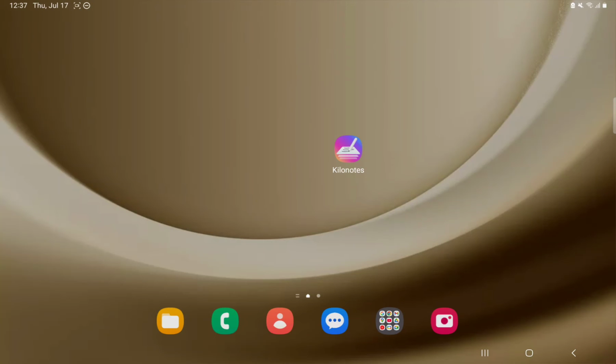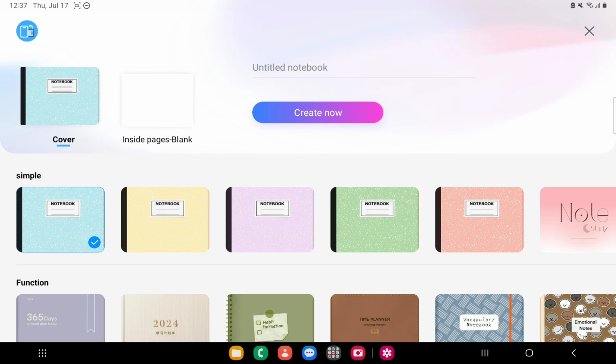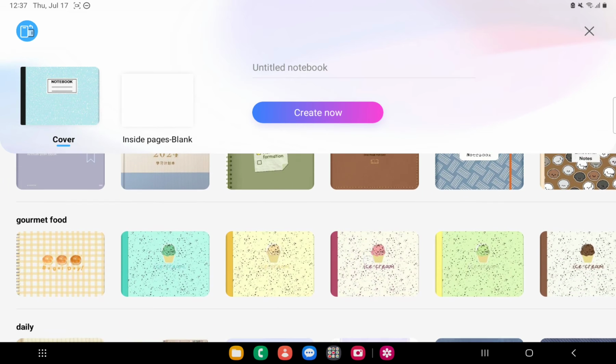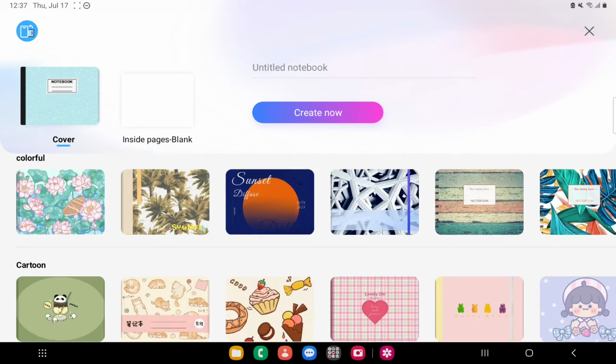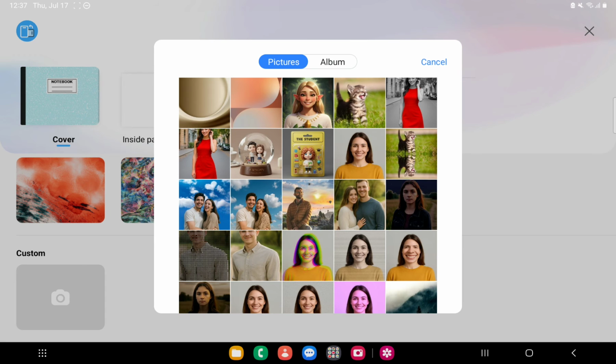Hi everyone, in this quick tutorial I will show you how to create a very cool notebook with your own image on its cover in Kilonotes. Just open the app, click on create a notebook, and here if you click on cover then you can browse several cover types, but if you keep scrolling then you can find custom. So click on it and choose your image.